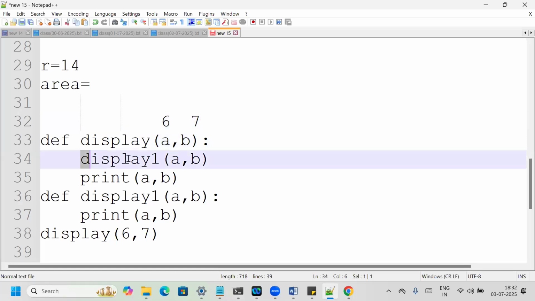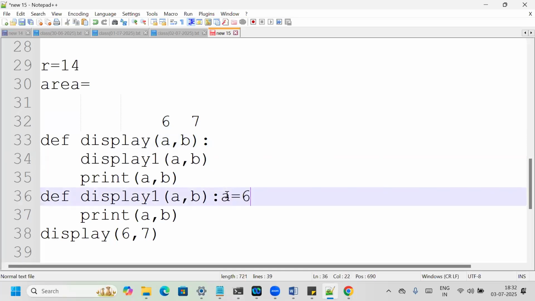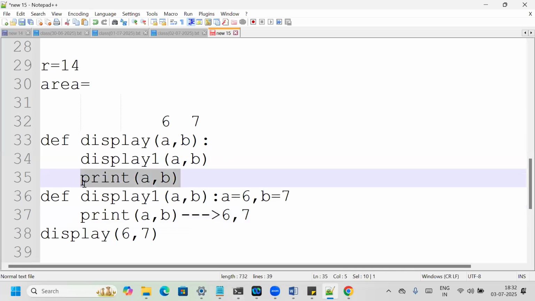Now what is there, guys? Again there is a function call. It is calling to this function. Correct? So the cursor will go here. Now again you have A equals 6 and B equals 7. Now what will it do, guys? It will print 6 comma 7. After the execution of this, control again comes back because this statement is remaining. So again control will come back and it will print 6 comma 7. Understood, guys? Yes or no?